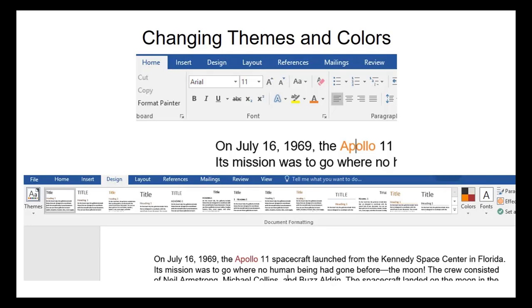So here now Apollo is red. I didn't go and select it, go up to the Home tab and go to the Font group. I changed it by the colors, and as different things are selected in your document, those will be applied because you've selected a theme color.